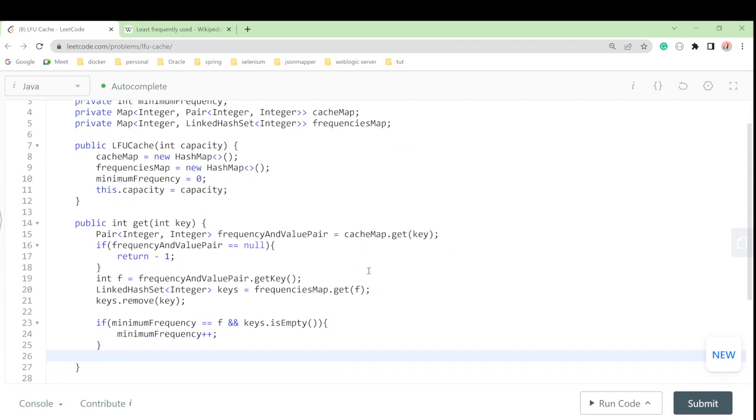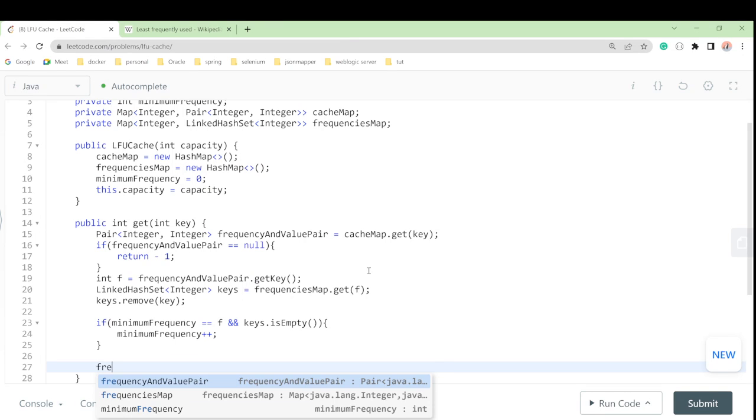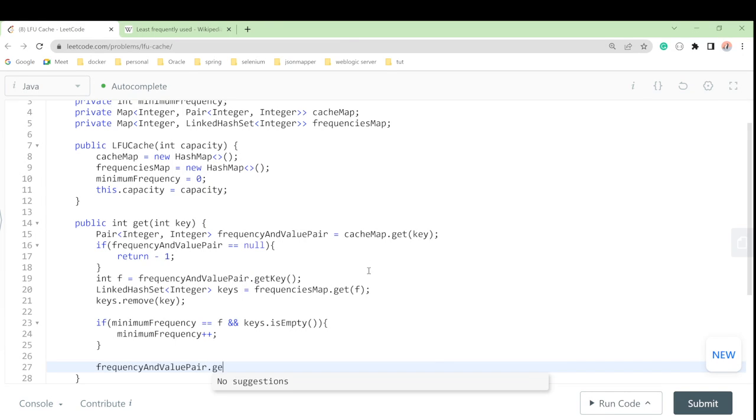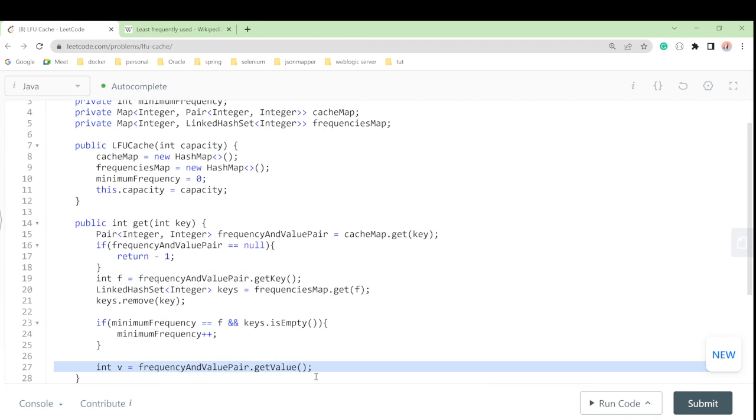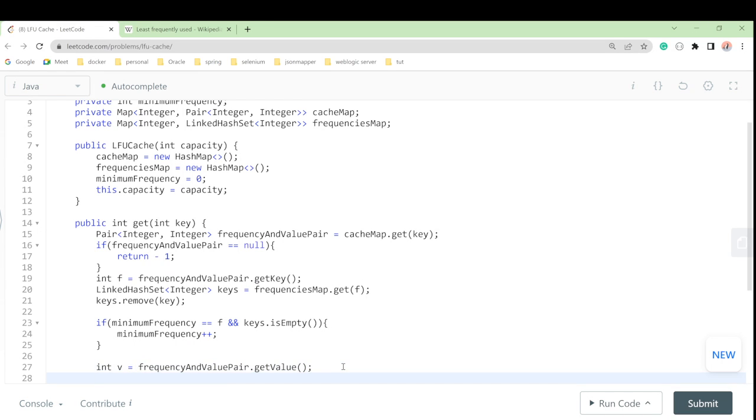Okay, this part is done. Now what we should do after this, we will have our value, right? Let's suppose on the frequency and value pair, we will get our value, similarly to how we got our key. This value is nothing but what we have taken as f, so we will take the v value. Here we have taken the key, and now we will take the value from that pair. So this value we will get.